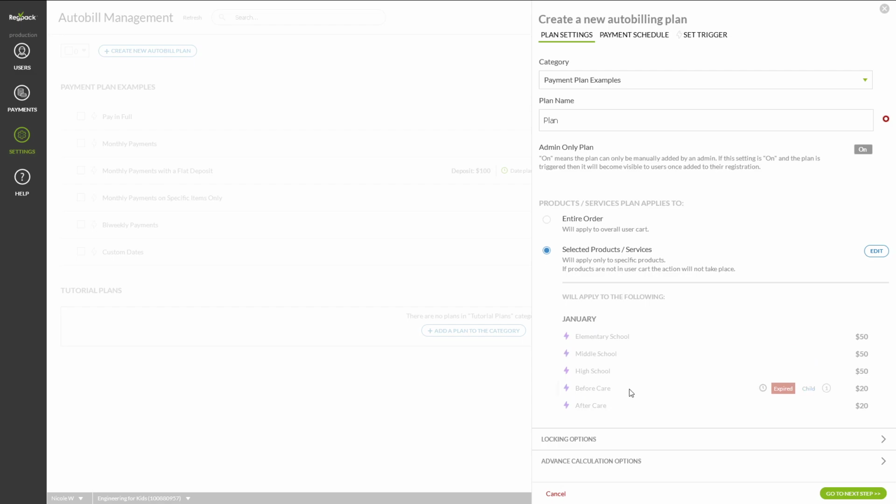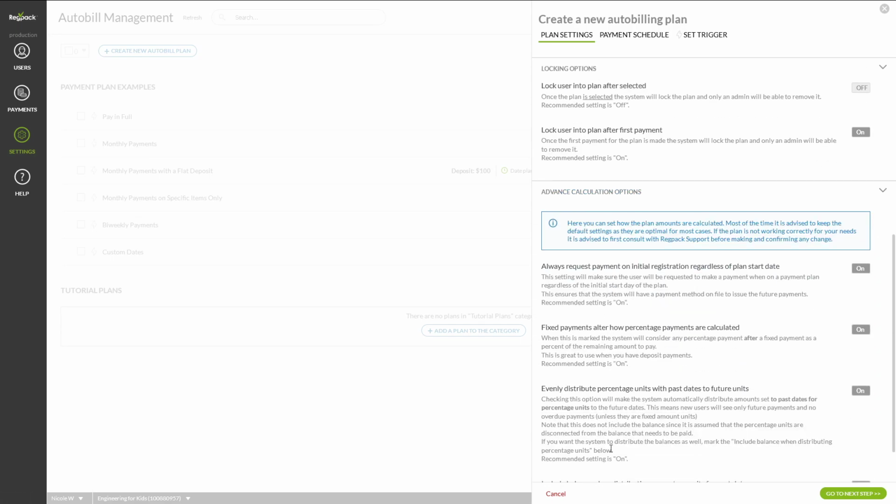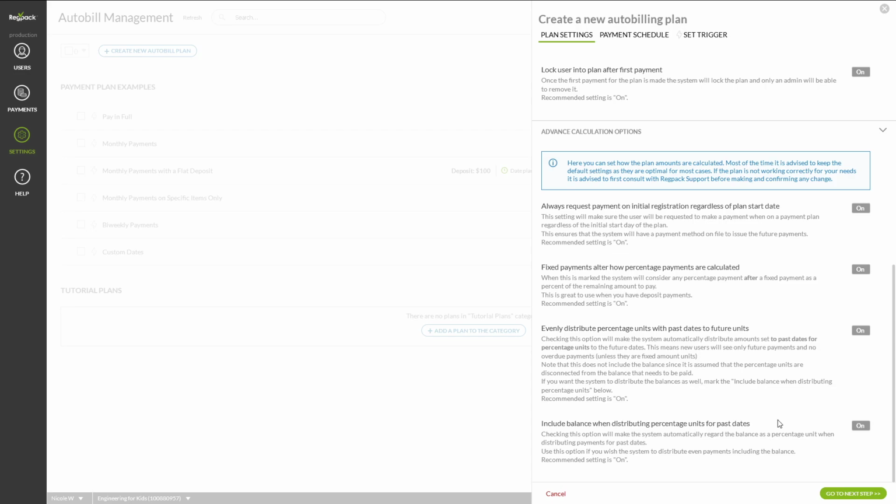Under Locking Options, you can set this plan to lock the user in after they've selected it and before they've made a payment. By default, they are locked into a plan after making the first payment, but you can turn that feature off here. Advanced calculation options are often not something you'll need to consider, but these following options are available to you. The system will automatically request a payment when a user registers, even if the first payment isn't due today. We recommend leaving this on so that you'll have a card on file to charge them in the future. By default, fixed payments will alter how percentage payments are calculated.